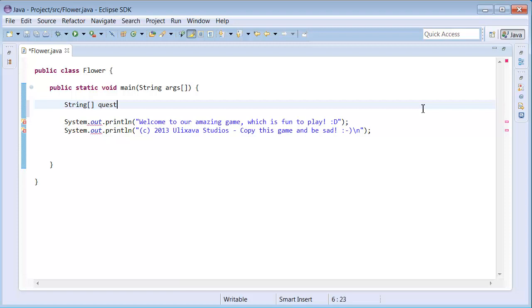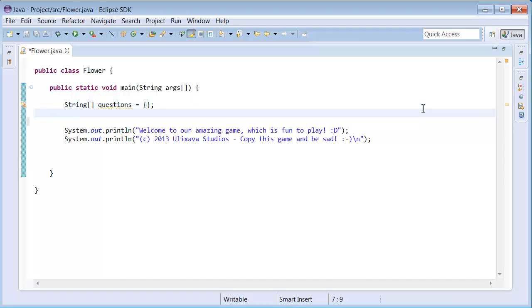This is gonna be questions equals, then we're gonna use the curly brackets, which is the easy way to create arrays. We want this to be simple, just add new alternatives and stuff. We're also gonna have string answers. This is gonna be equal to the same thing here. So let's create three questions and 3 answers. So why not use this?